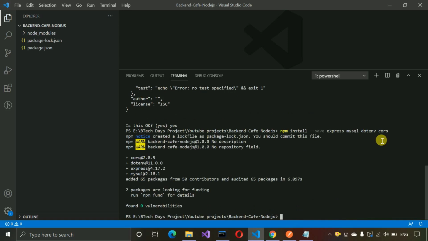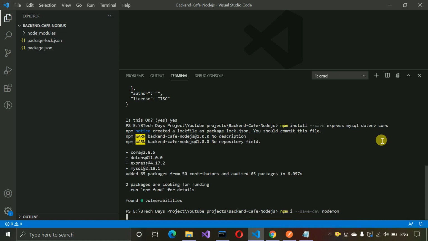After that we need a tool like nodemon. Why do we need that one? If you make any changes in any file of the project, every time we do any changes, it will automatically restart your server, so it will reflect those changes. Otherwise, after doing any changes, you have to manually run the commands. That's the reason we are going to use nodemon. So npm install --save-dev, and after that we write nodemon and press enter. It will install nodemon for us.